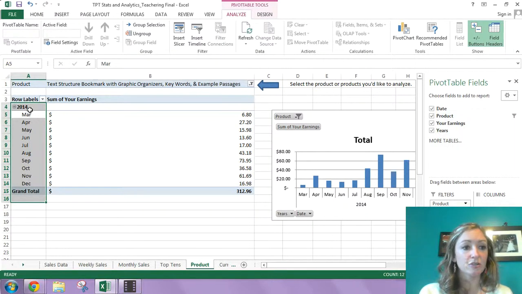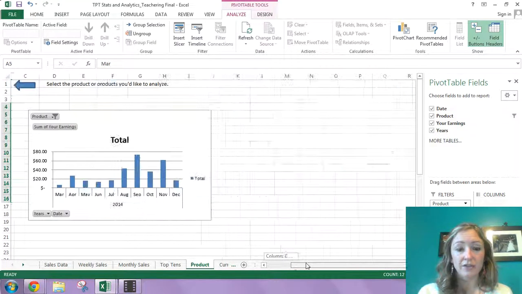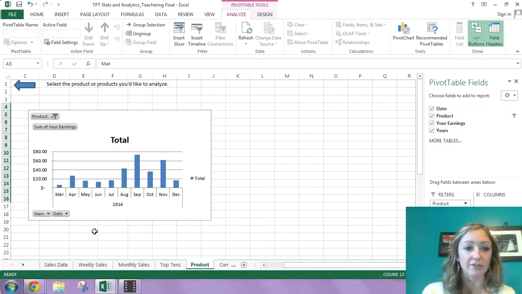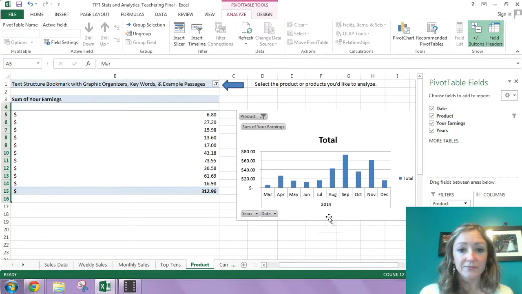It started selling in March 2014, and it shows the numbers, the sales, and also the total. And then if you come over here, it's made a graph. Oops, sorry about that. It's made a graph that shows how it's done over time.